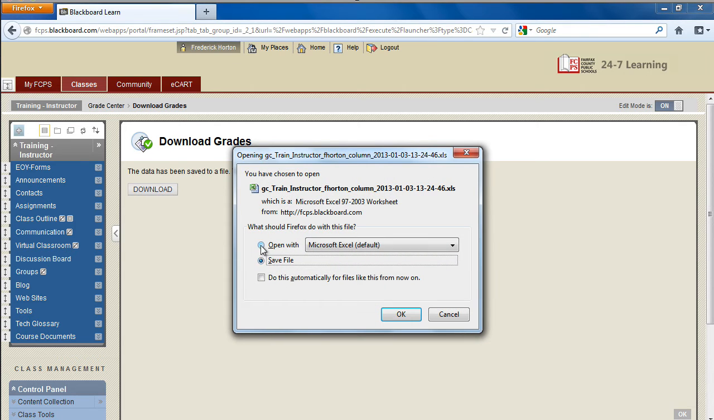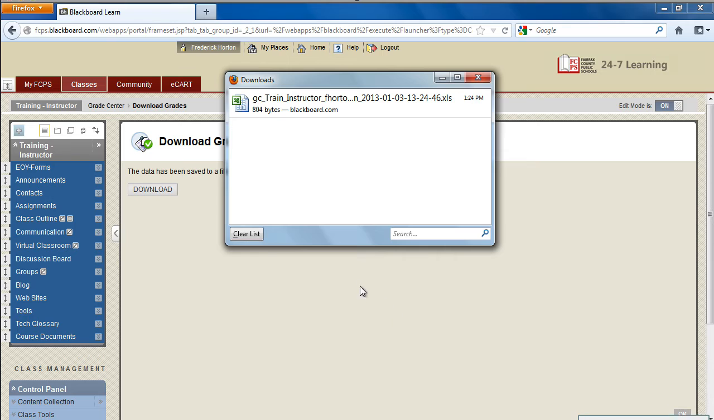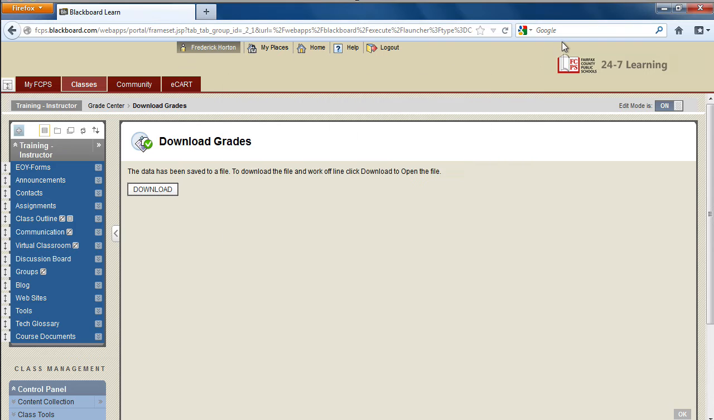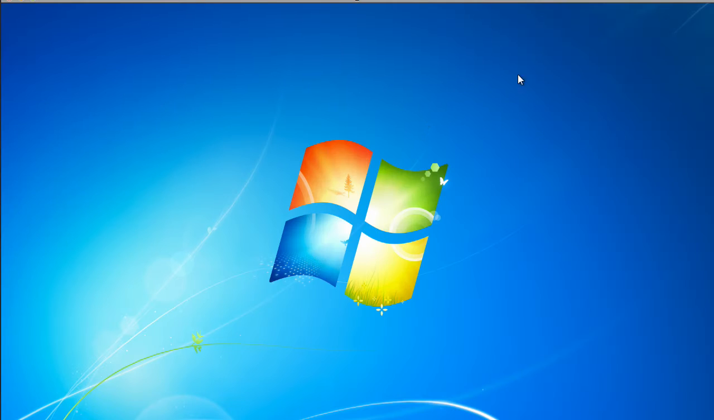A lot of times this Open With will be selected. You don't want to use that. You want to save the file. Click OK, and it's going to download it. Pay attention to where it downloads. You can either save it on your desktop. Mine automatically goes to downloads. So I'm going to close this out and then minimize the browser.